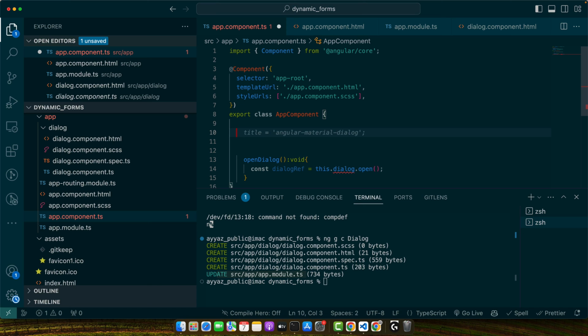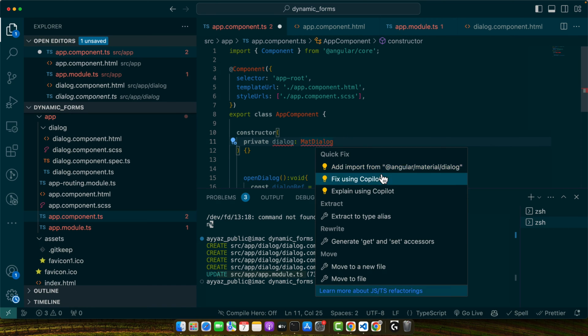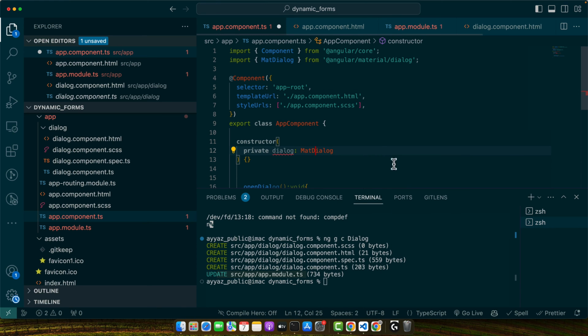We have to inject a service from the dialog module, that is the MatDialog service. For that we need to add a constructor as well, and here I will add private dialog: MatDialog. Make sure to import it from @angular/material/dialog.